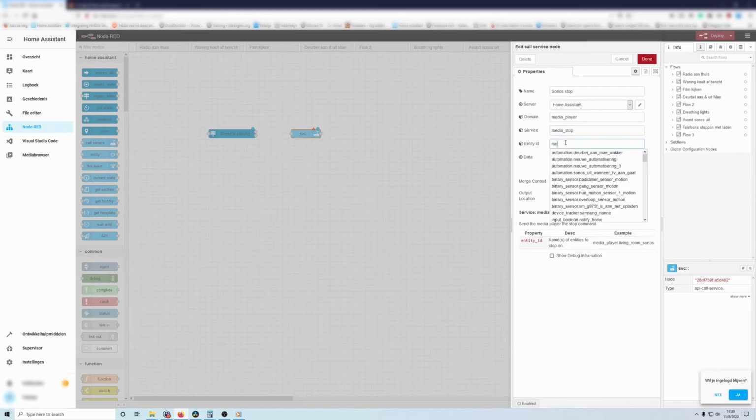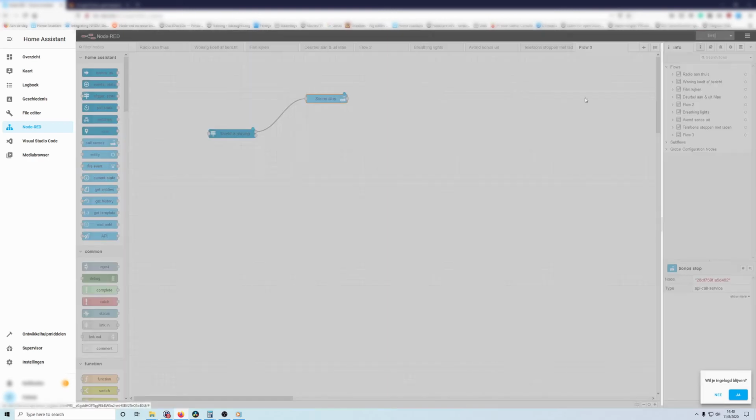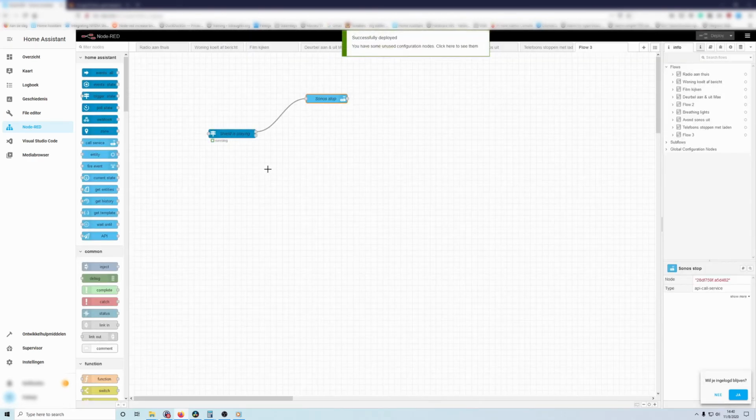Then you search for media again, but in this case you take the Sonos speaker, hit done, put a wire in between, and take the top node because it says allowed. So if the shield is playing, it's allowed to go to the next one. You can also use don't allow or block in this case, but we will use it later on in different kinds of automations. Hit deploy, and that's all there is.